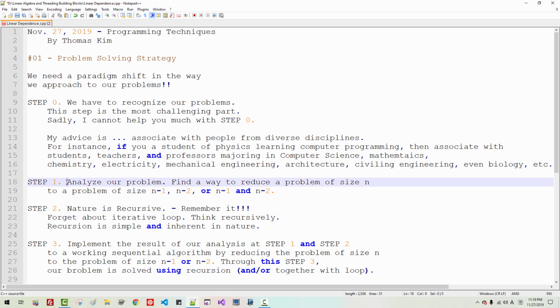Step 1. Analyze our problems. Find a way to reduce a problem of size n to a problem of size n-1, n-2, or n-1 and n-2. Step 1, analyzing our problem, is the most important step in our problem-solving strategy.